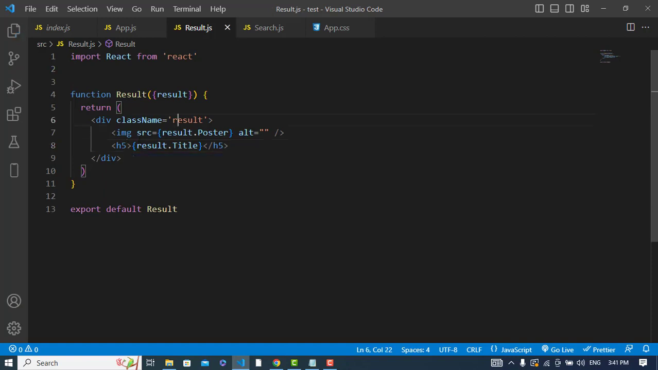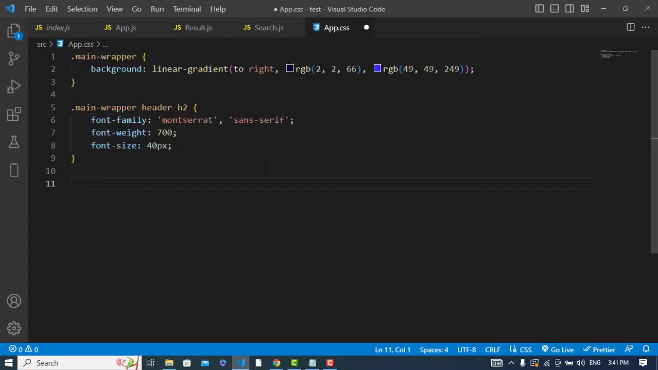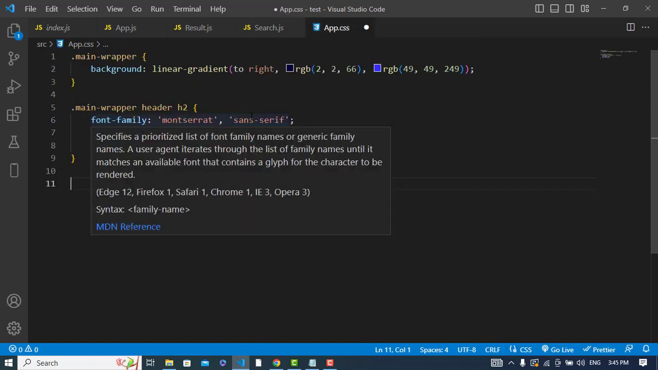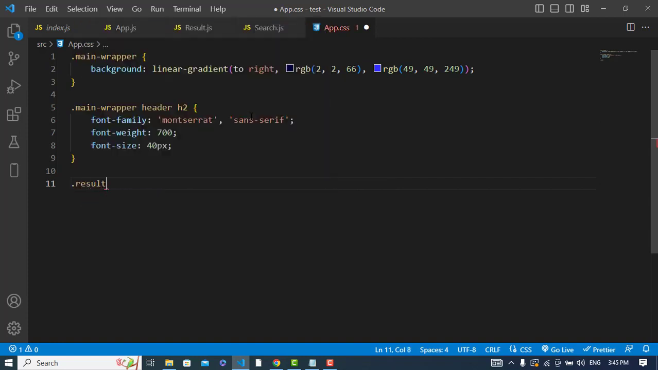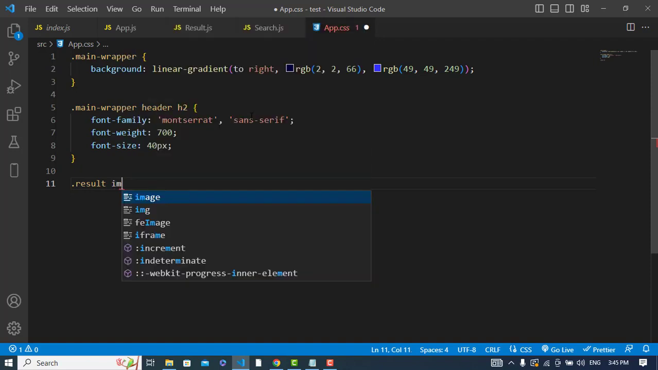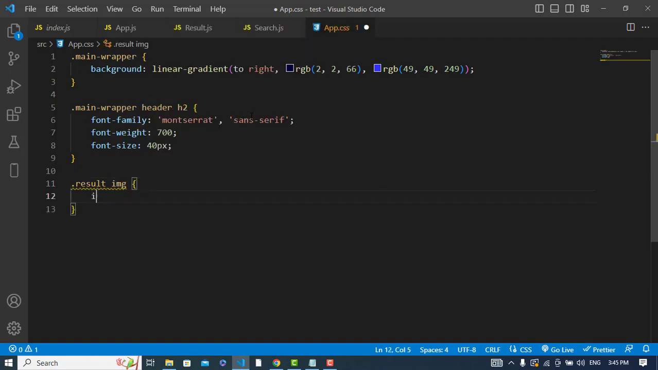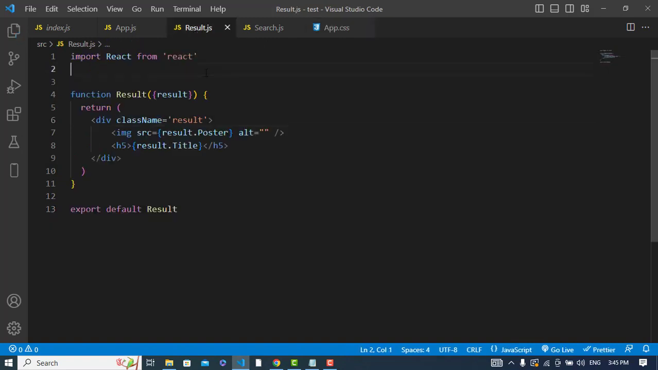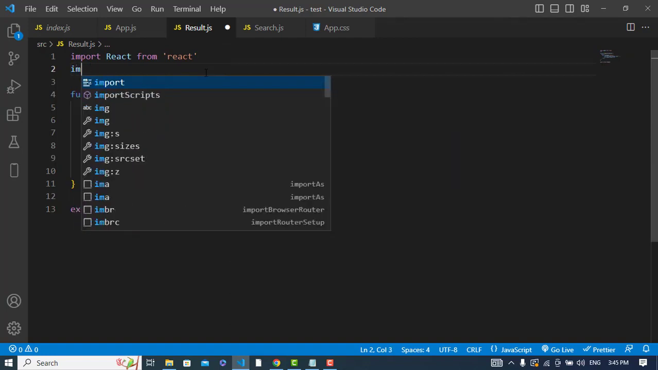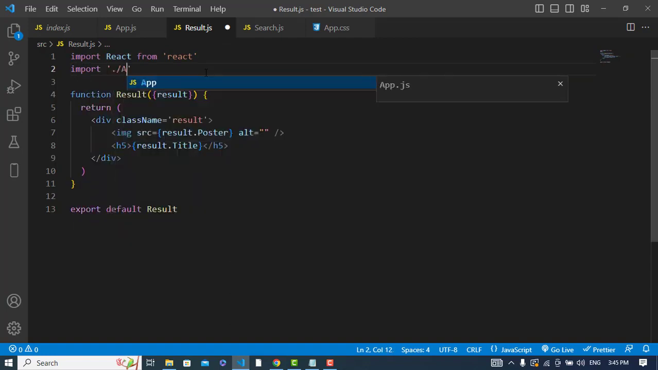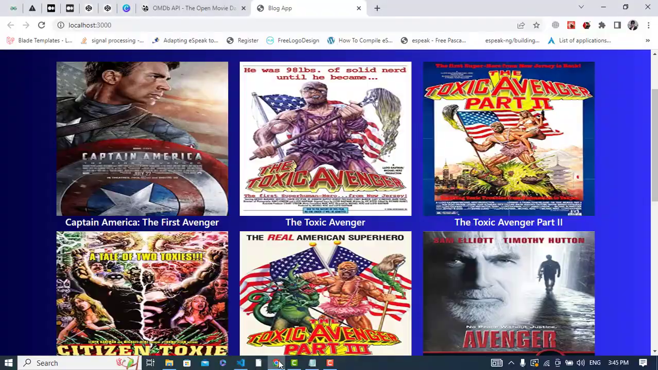Let's add some width and height to this image in the CSS file. So I will add some design for images. Result img, width should be 100% and height should be 300 pixels or 320 pixels. So let's import this in the result. Import app.css. Let's check it now. See, it looks like this.